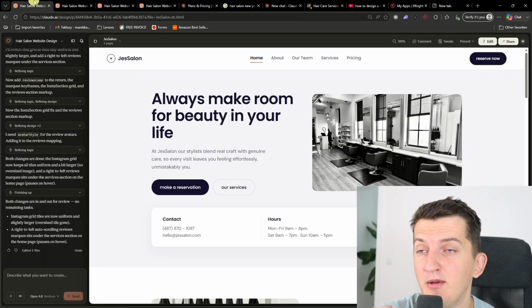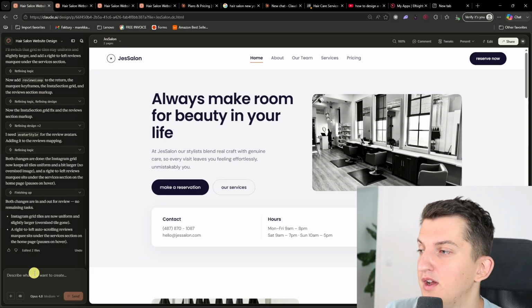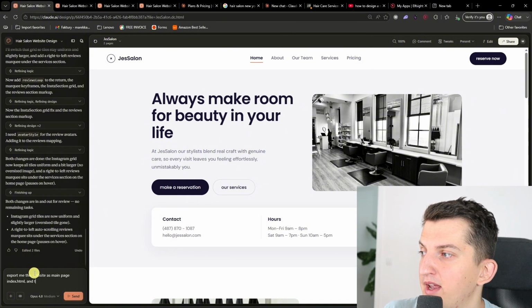And now I'm going to show you how you can export it. So here on the bottom left, you're going to write to Claude: export me this website as main page index HTML, and then our related pages also as HTML.